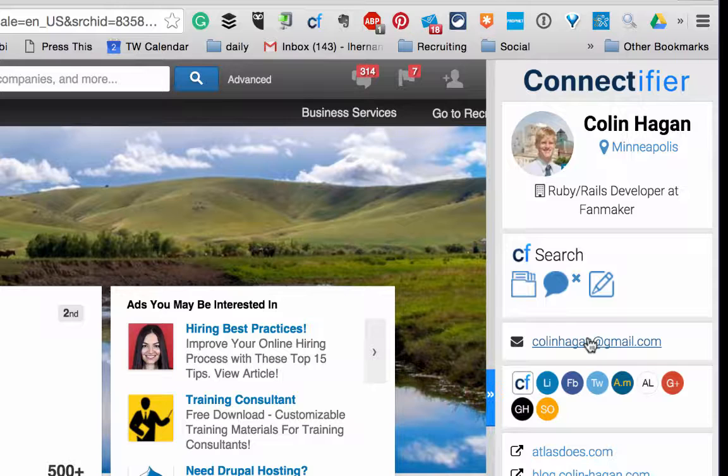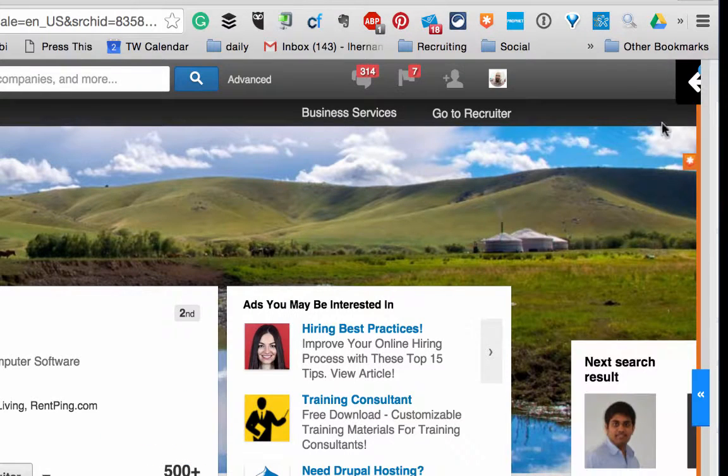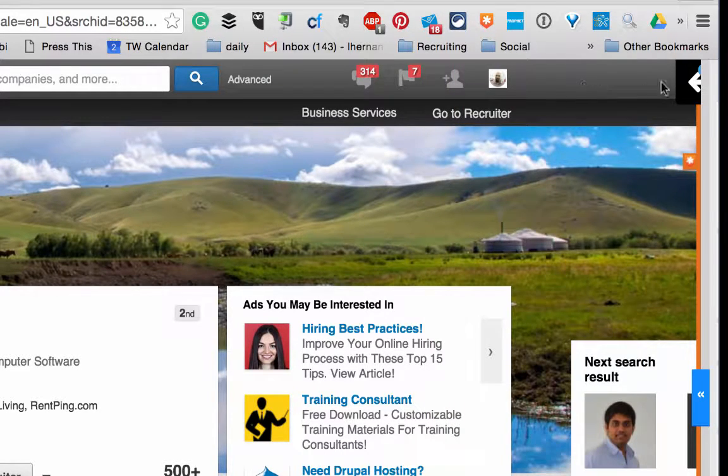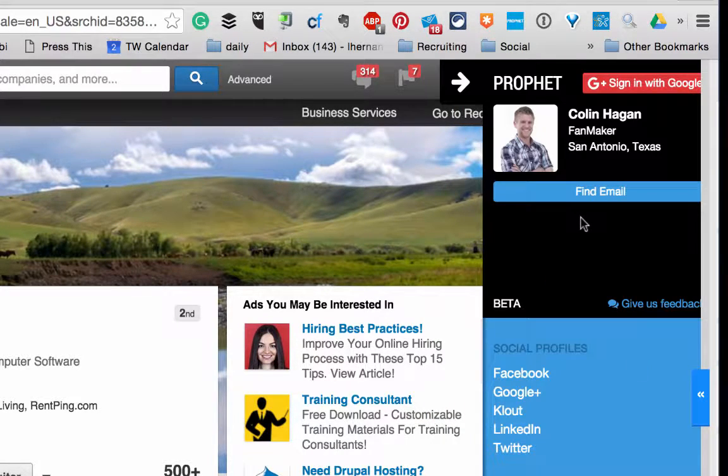So that's one thing. Also, you've got Guild, if you pay for it, does the same thing. It'll actually tell you a little bit more information. It'll tell you if they're going to be looking based on their algorithm. It'll tell you if they're in demand, and sometimes it'll find their email address. And then last but not least, Profit, same thing. I would hit here, find email, and it usually finds their work email.